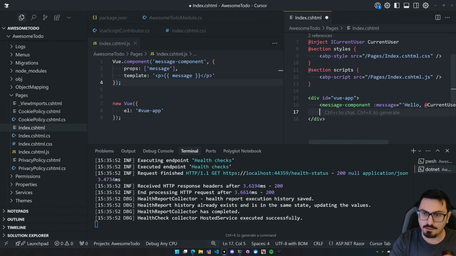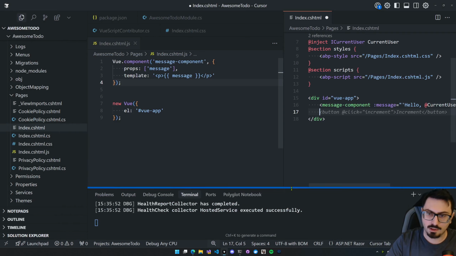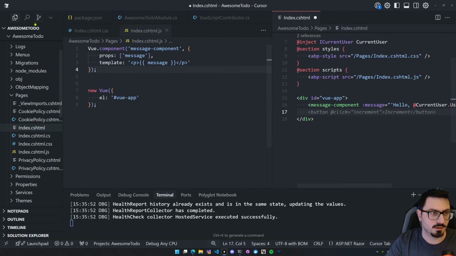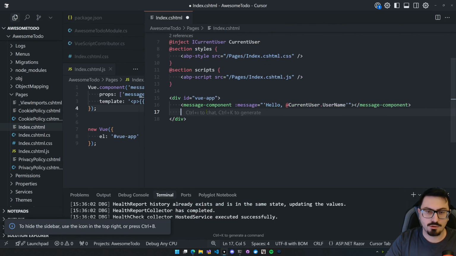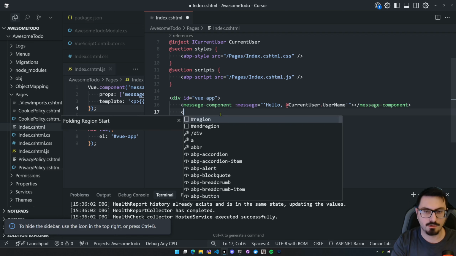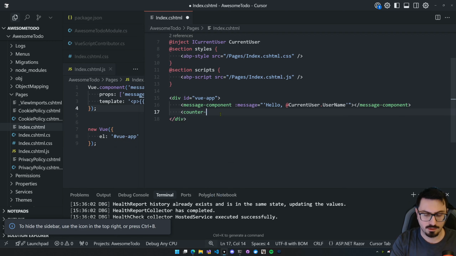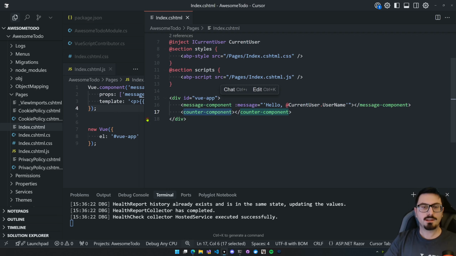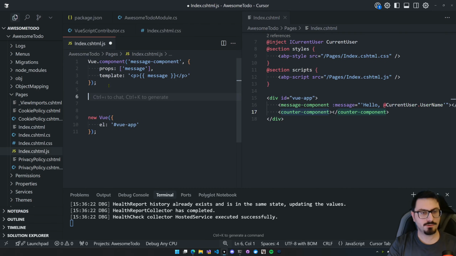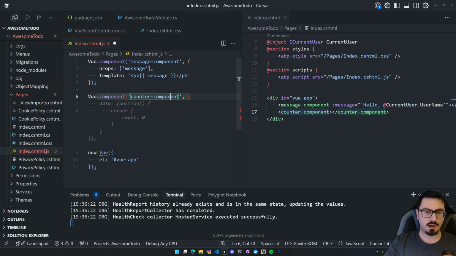I will add another component. I think it is hard to track. It's interesting. Okay, let's continue in our CSHTML, and I will add another component, which will be the counter component. It's not mandatory, you can just say counter, but I will use the dash component postfix for my components. So I will build a counter here. Let's define another view component here. It will be the counter component, and let's go one by one.